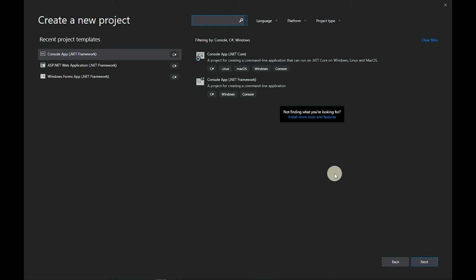Okay, so we need to choose what type of project this is. So it's going to be a console application. So if we go, we can filter, because you might have a long list here. The thing is, I've used it so many times, and so my list is kind of shorter. So you might have a very long list here, and then you don't know where to go. So you need to filter.